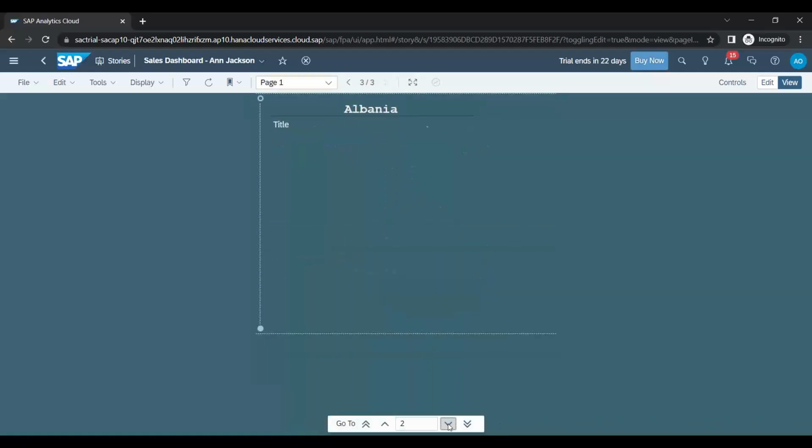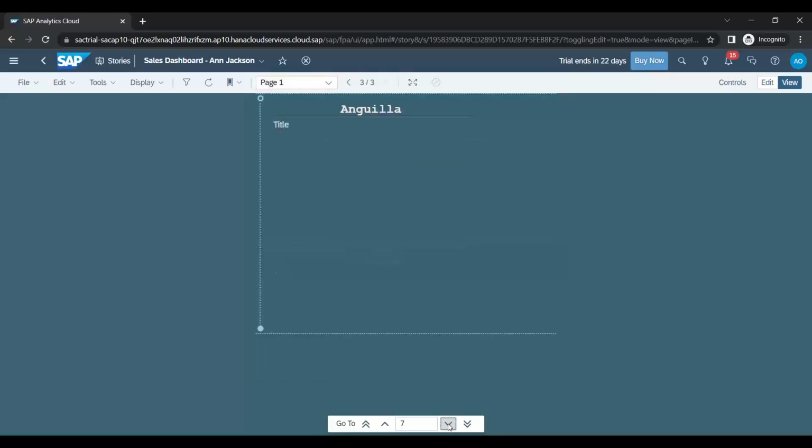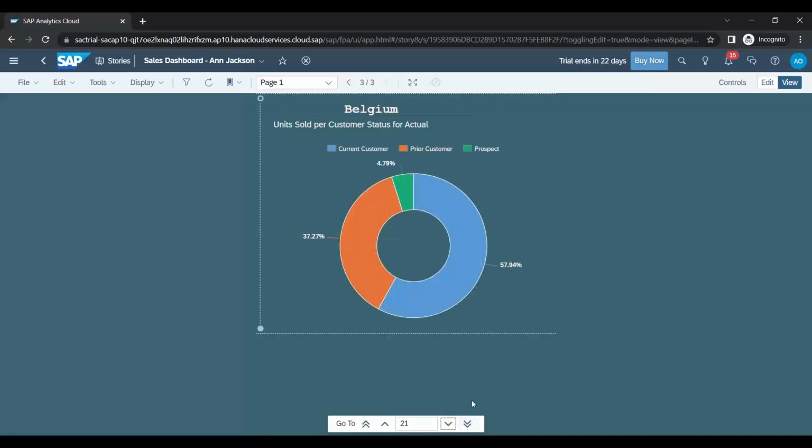So I click next. Albania, Algeria, American Samoa, Andorra, Angola, Anguilla, Azerbaijan, Antarctica, all the countries. You can see Australia, Austria, all the countries, Bahamas, Bahrain, Bangladesh. So you can keep scrolling down to see for each country what's the sales.